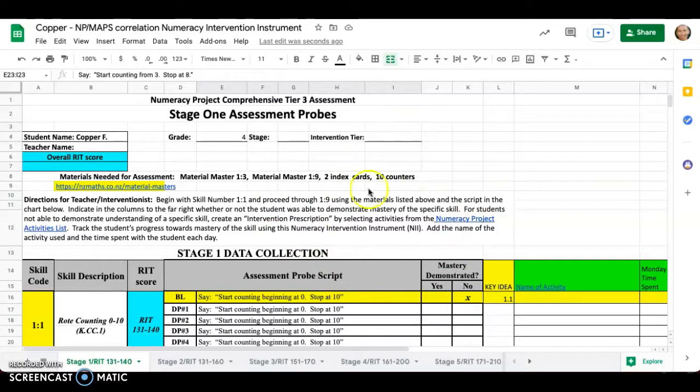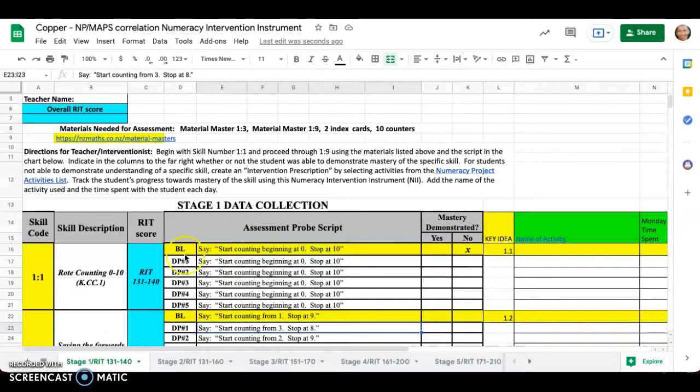This instrument, or this spreadsheet, is called an instrument. You can see right here, Numeracy Intervention Instrument. Anyways, super fancy. So it's really easy, but it can be a little overwhelming because it's a pretty big spreadsheet. So let's go over some of the simple stuff. So essentially what you're going to do is ask students these questions.